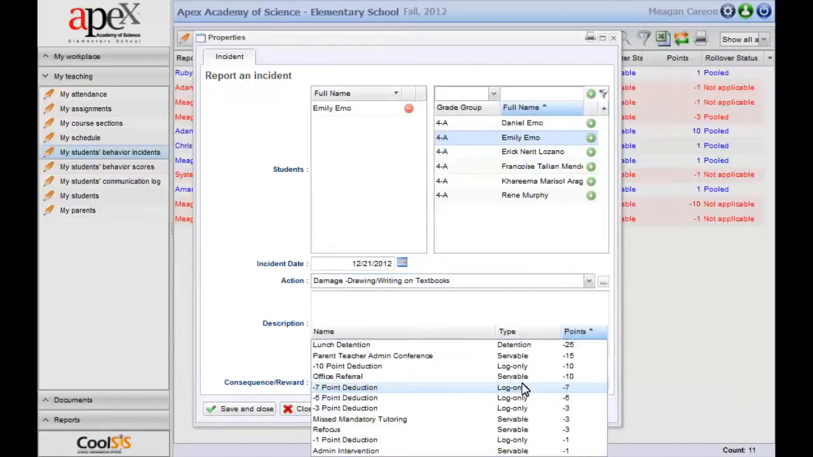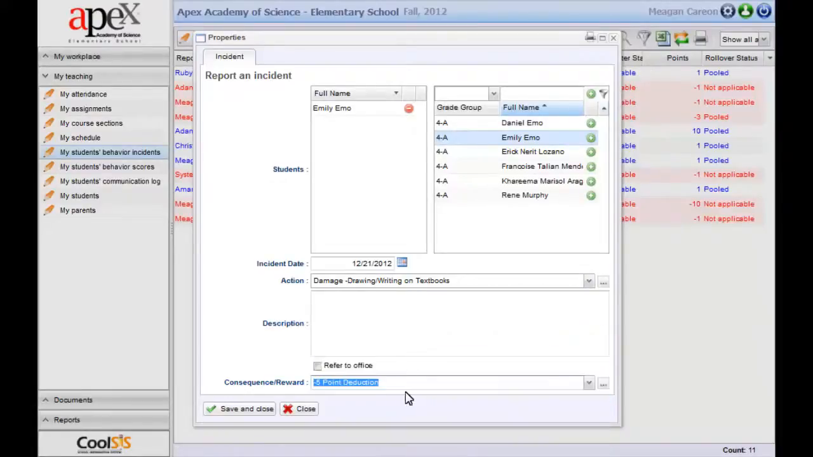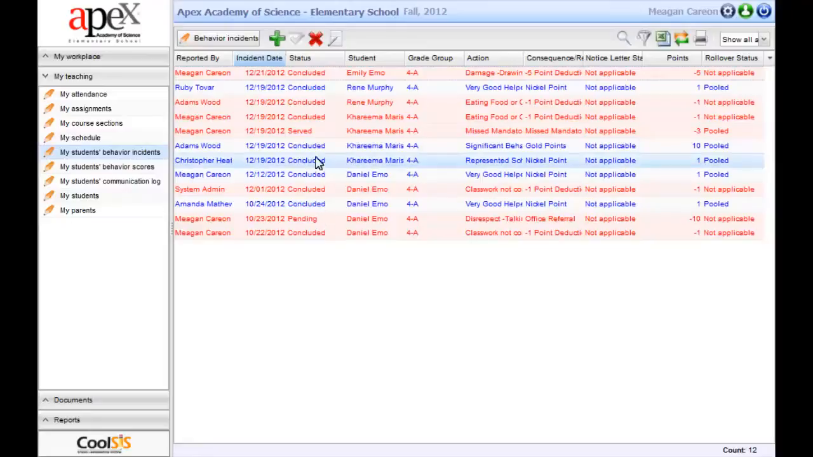Most of the time, you'll be able to switch the consequence or reward. There is an associated point value to every consequence or reward. Consequences feature negative points, while rewards feature positive points. After selecting the consequence, you must enter a description. Note, this description will be seen by students involved in the incident and by the parents of those students. Once you are done, you should save and close the window. The incident will now appear in the list of your students' behavior incidents.